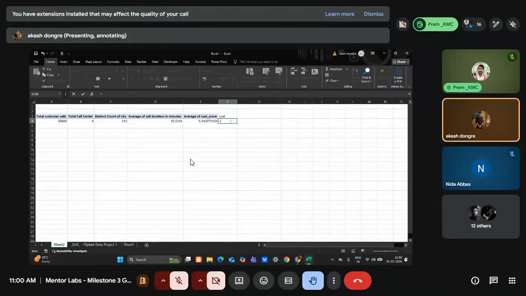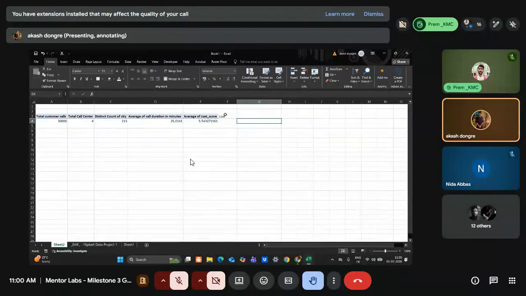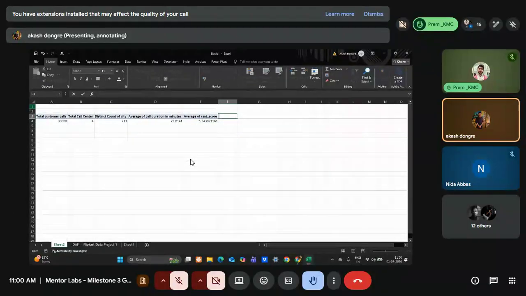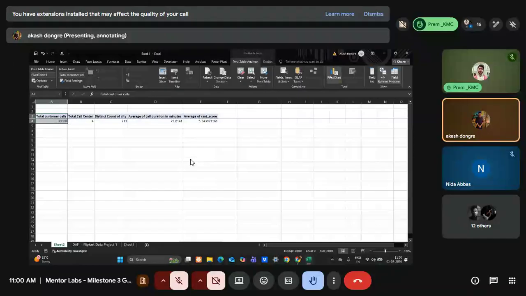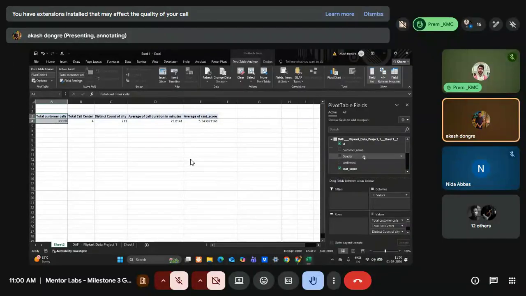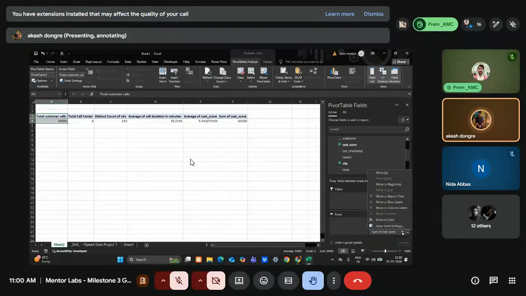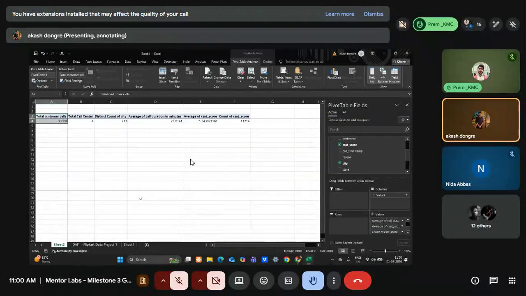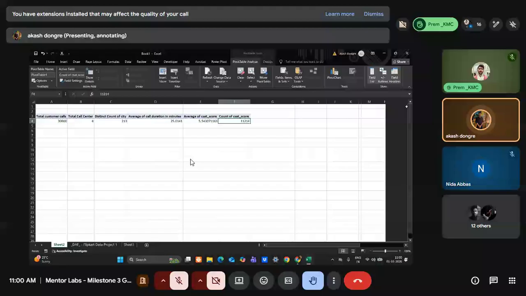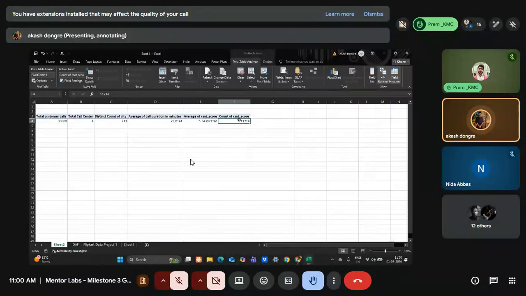Can I count instead of these? I'm just adding the same thing in the main pivot table, the CSAT score. I want the count of people, how many people gave the CSAT score. So this is my count of CSAT score, right? And now I know these are the users who gave the CSAT score.